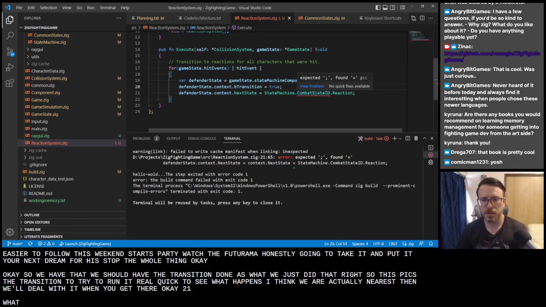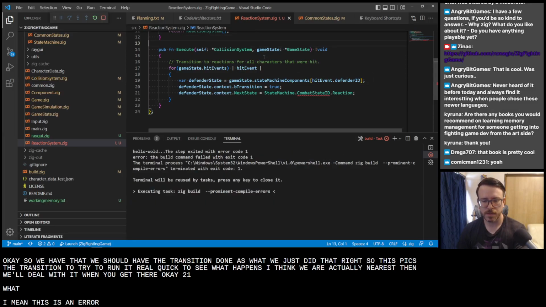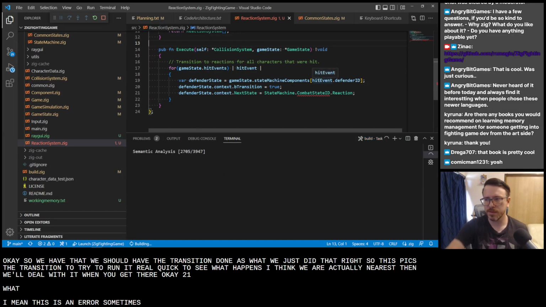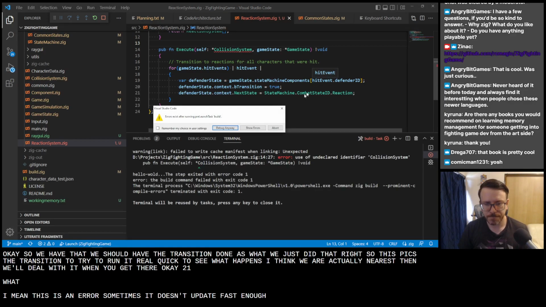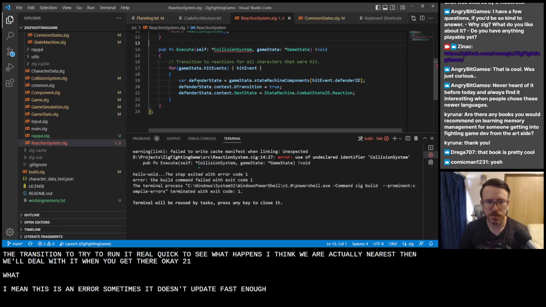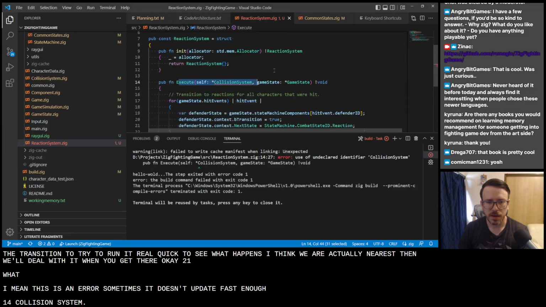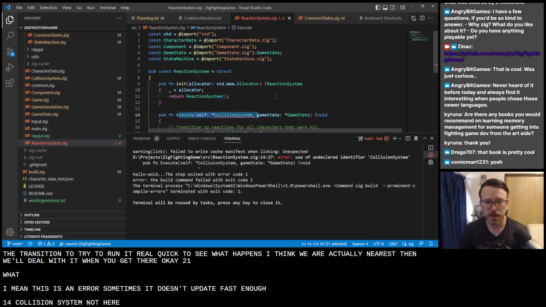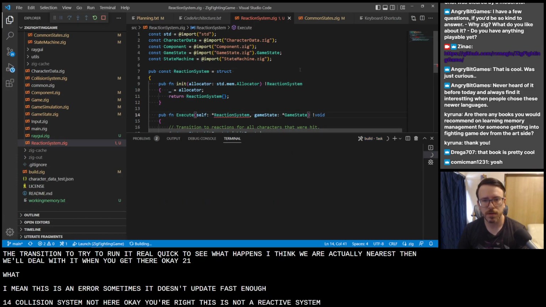What? Maybe this is an error. Sometimes this doesn't update fast enough. 14. Collision system, not here. Okay. Oh, you're right. It is not the collision system. It is the reaction system.